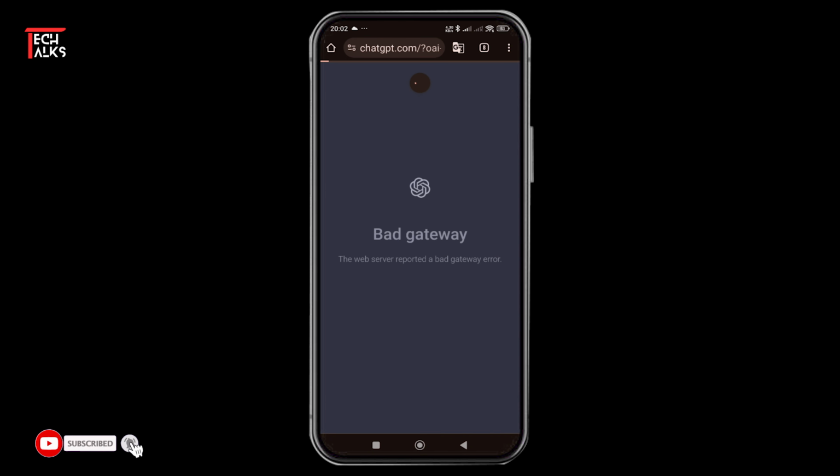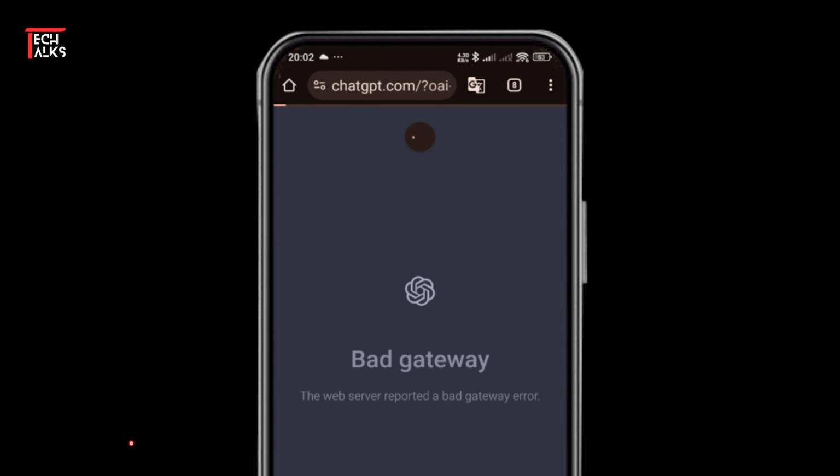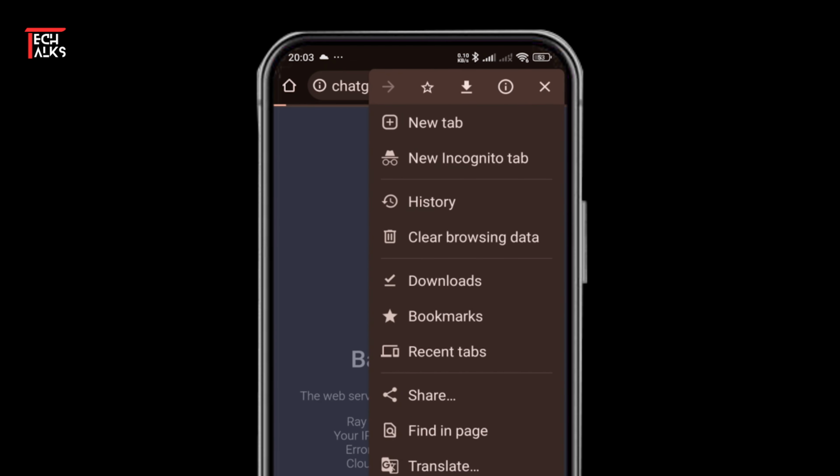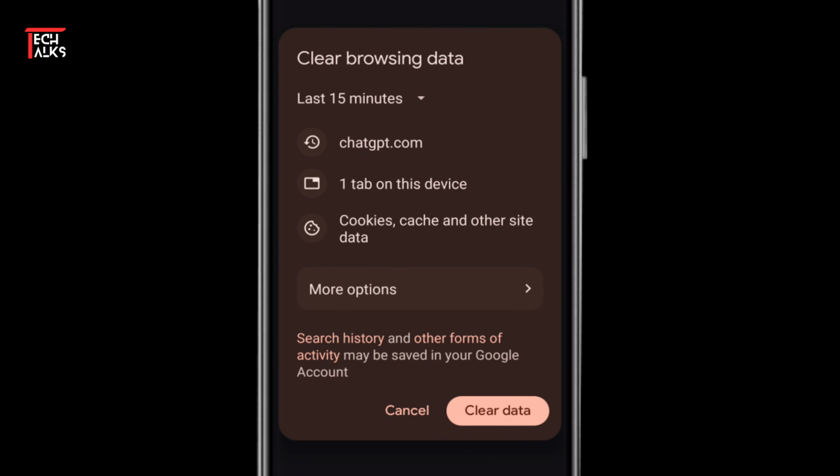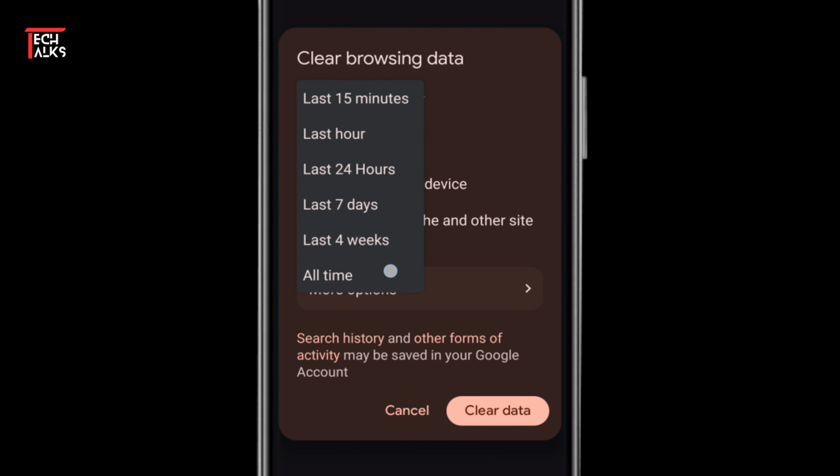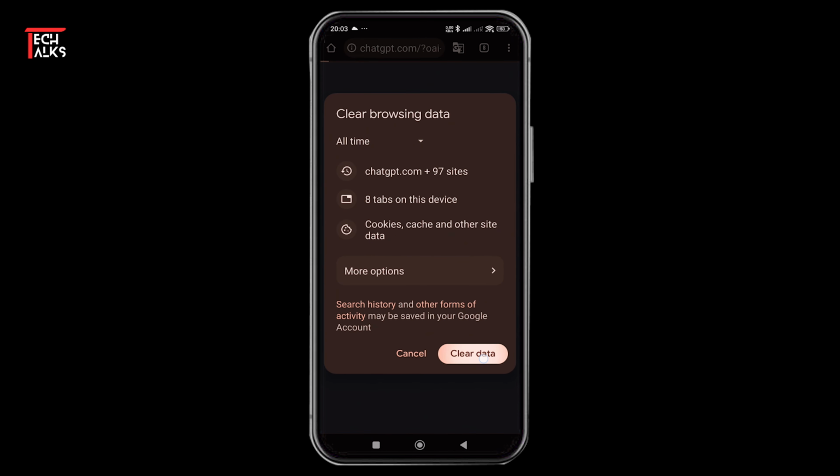If this process also doesn't work, we can try clearing browsing data. To do this, click on the three dots located on the top right hand side of your screen and then click on clear browsing data. Now click on this last 15 minutes and set it to all time. Now click on clear data. Now you can try opening ChatGPT again.